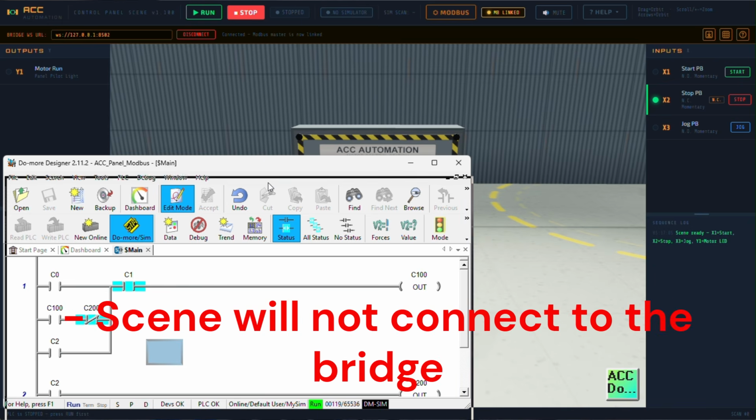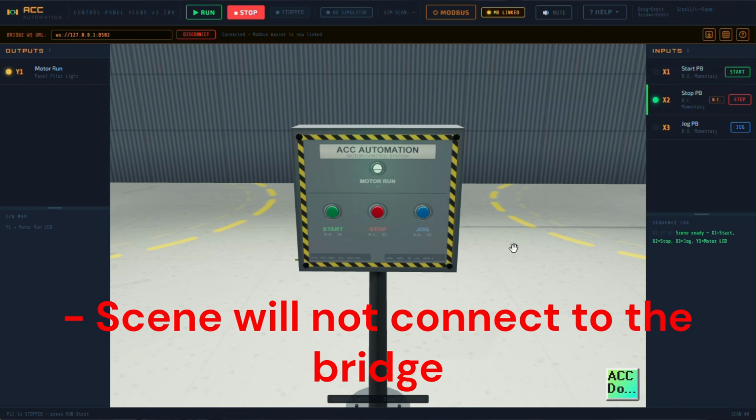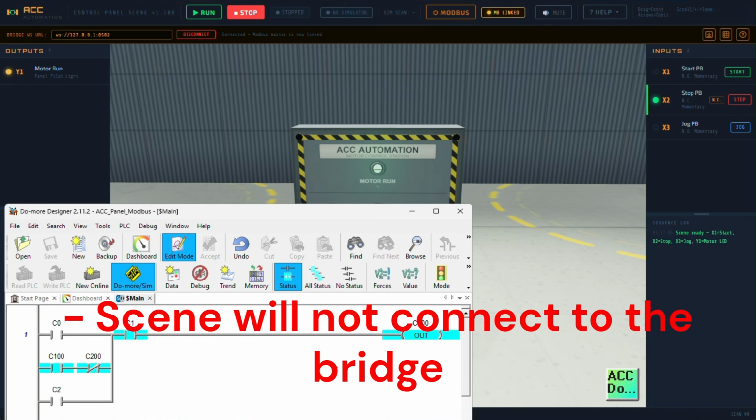Scene will not connect to the bridge. Make sure the bridge is running and that it shows listening on 0.0.0.0:5020 in the terminal. Check that you do not have another scene tab already connected. Only one scene can connect at a time.